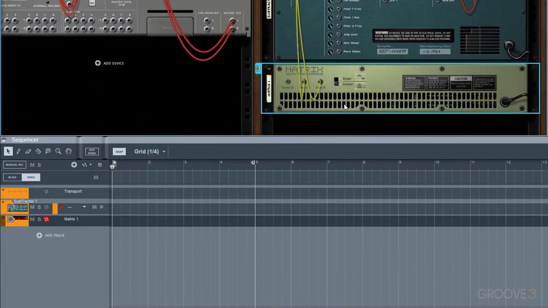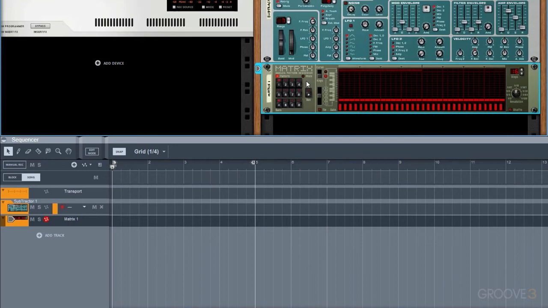If we look at the back of the rack, you'll see that 2 special connections have been made, Gate and Note CV. Gate tells the instrument when to play, and CV, or on some devices Note or Pitch, will tell it at what pitch to play. Now, as with Redrum, if I press play, the Matrix will output gate and CV automatically.